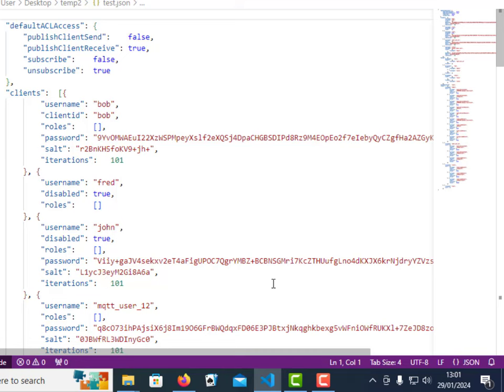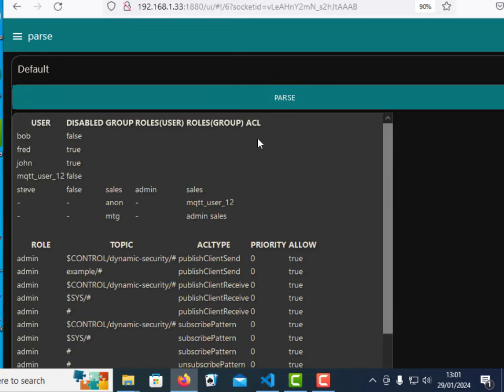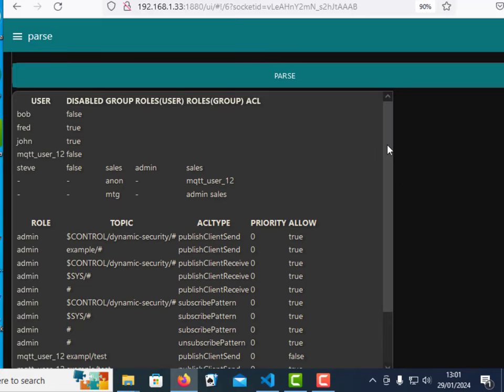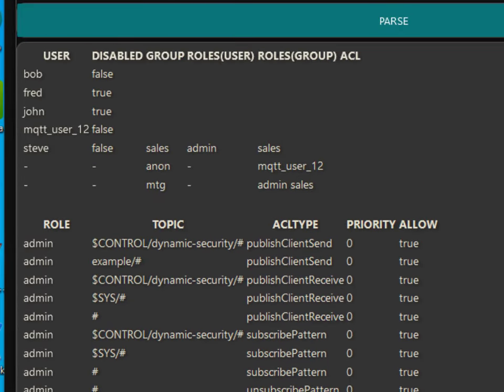The best way is to show it to you, so let's just bring it up. I'm not selecting the file here, but it's quite an easy thing to add that ability. So it's going to parse that JSON file I just showed you on the screen. I just click on the parse button, and it produces a tabular format, and it tells you the users, the rules, and the ACL type.